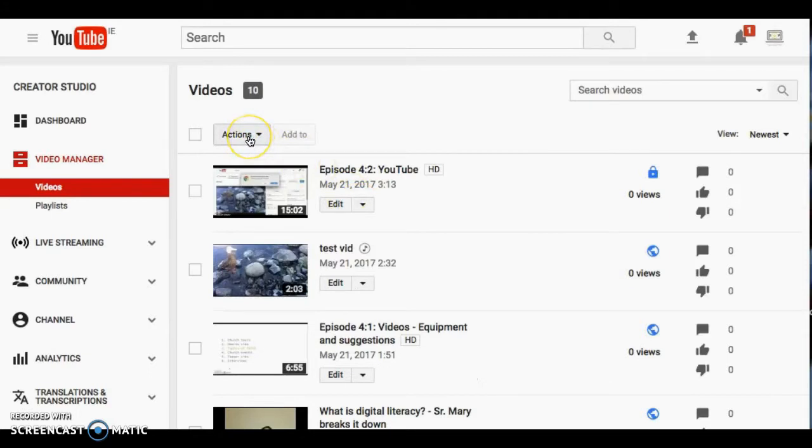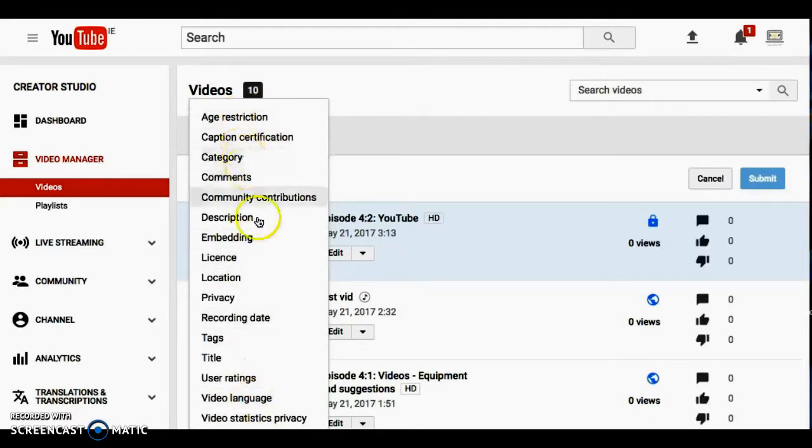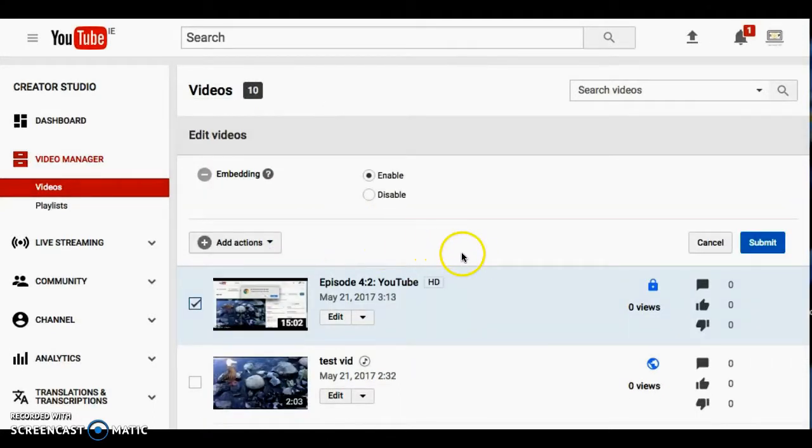Another thing is actions. So you can click on video in order to see it, and you can change the privacy settings. You can see a sort of license to add. Again, you can delete it, and then if you click on more actions, it gives you a variety of different things, such as tags, title, the language, but most importantly for us right now is embedding. So, as you see, it gives you an option to enable or disable embedding.